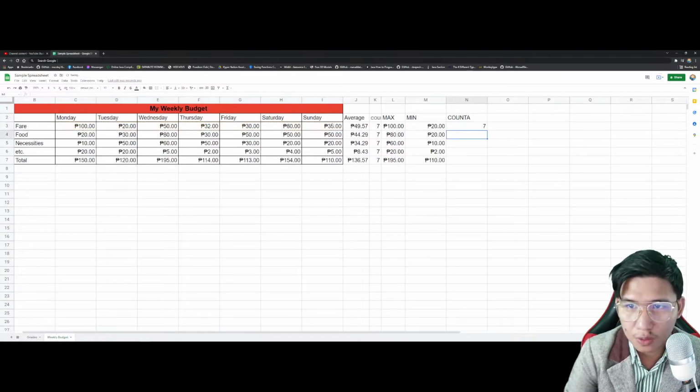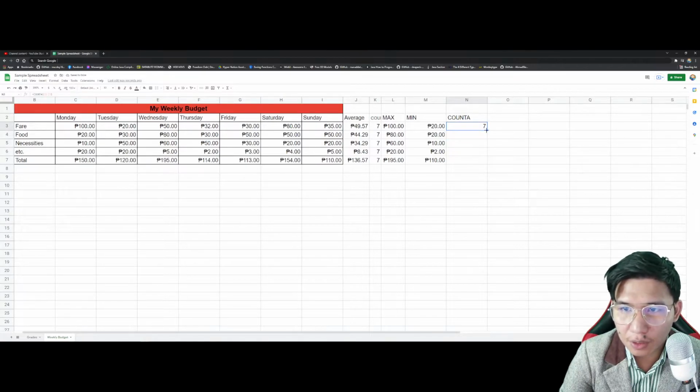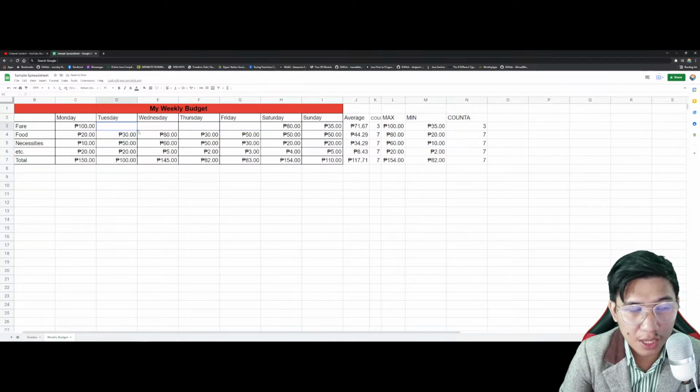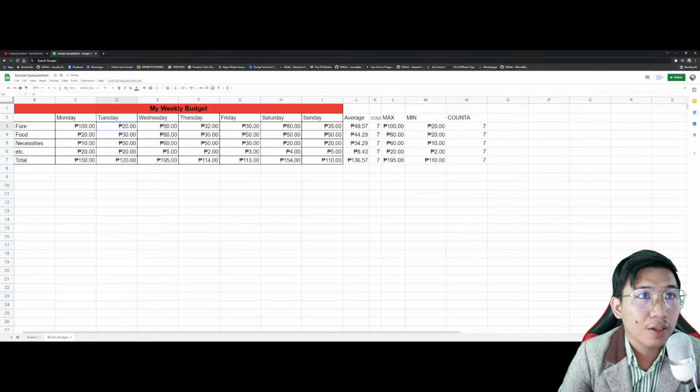So, parang COUNT din siya, pero kapag naglagay tayo dito ng bakante, ayun. Diba? So, parang ganun din siya. But then, of course, it will also count some words as well. Yun yung COUNTA naman. We also have what we call COUNTIF.